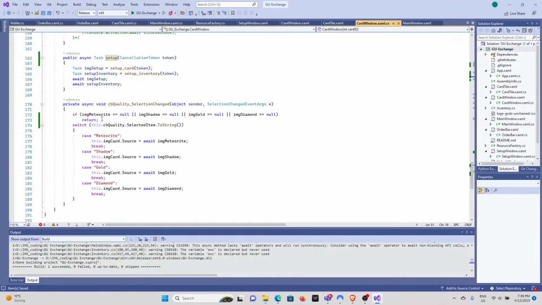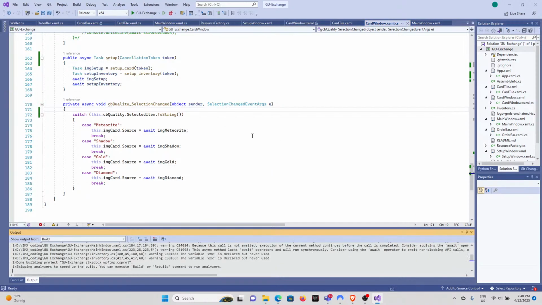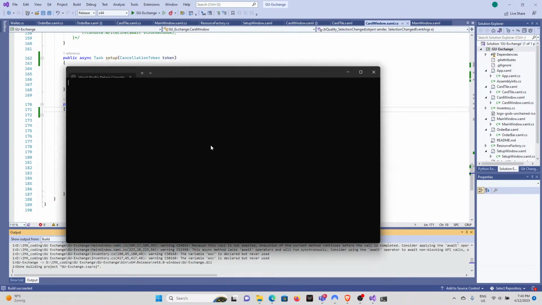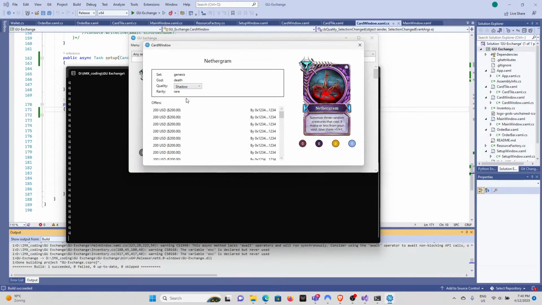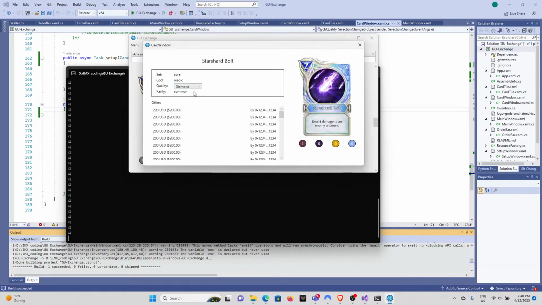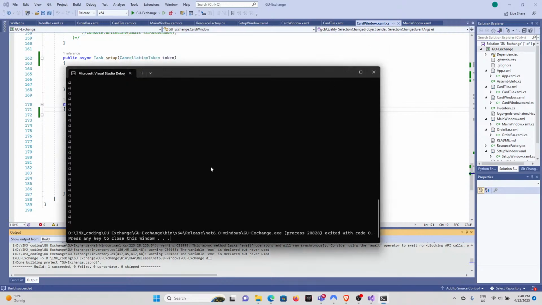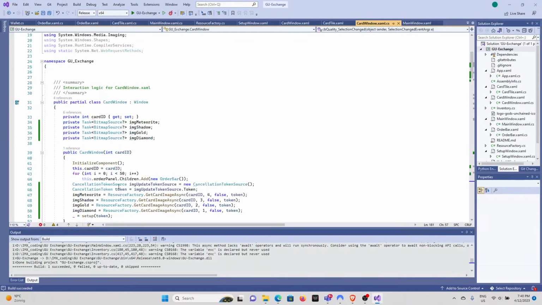And now we no longer need this either. Let's see if this works. I think it should. Yeah, that works. Let's pick a random card. Yeah. No surprises there. But that's good to see.